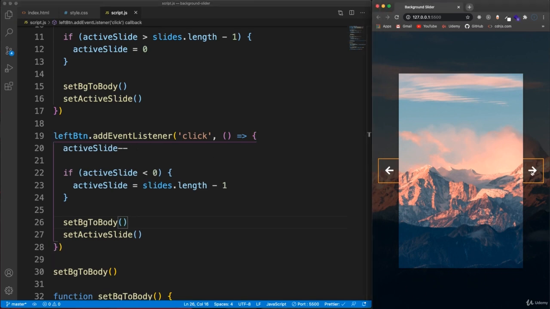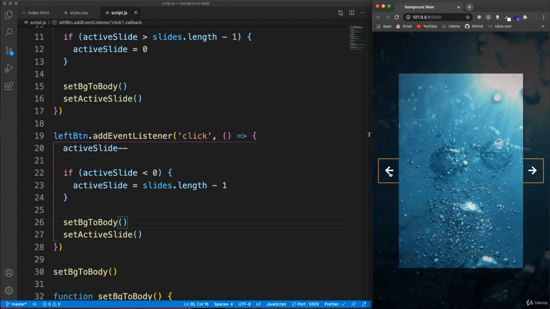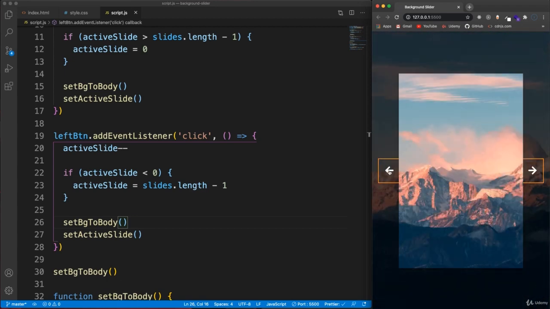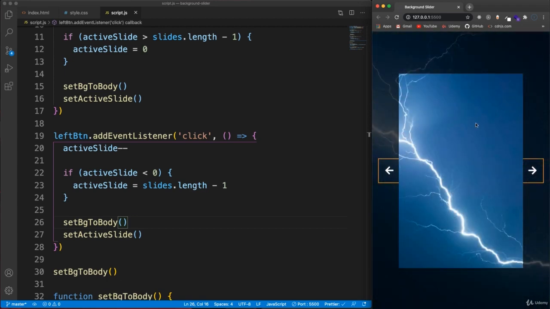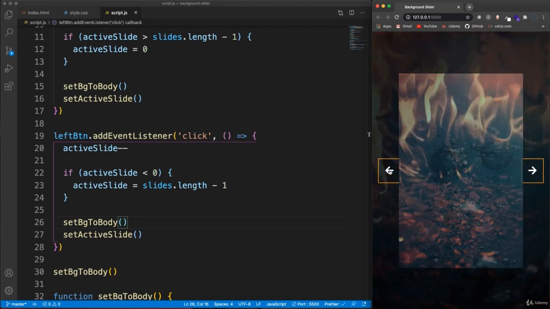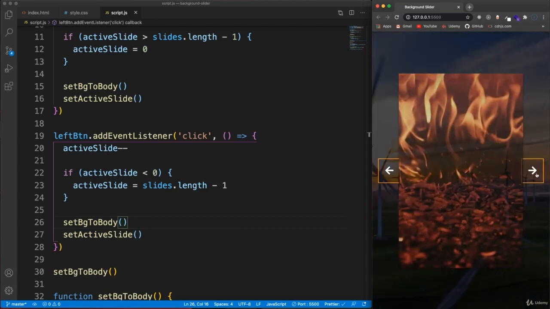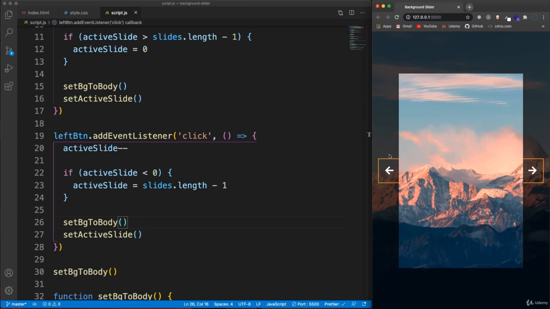So now I can go forward, I can go backwards, and if I'm on the first one and I go backwards, it takes me right to the last one. All right, cool. So that gives us a nice little slideshow.